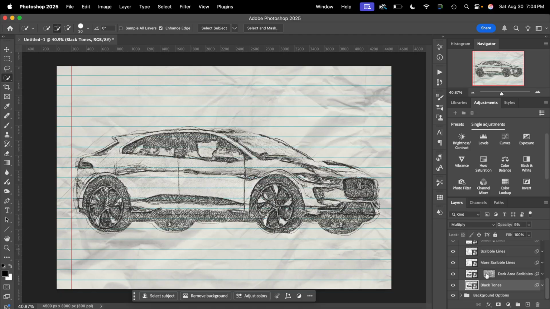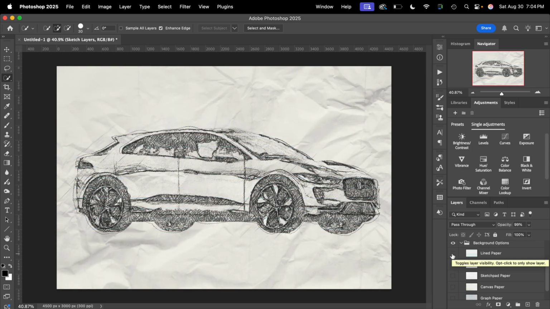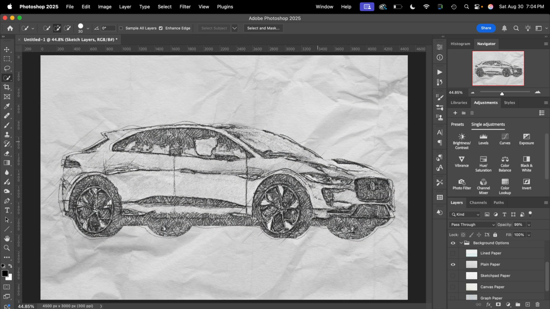And next we have some background options once you finish playing with the sketch options here. So we'll toggle that layer group closed and we'll move into the background options. I'll toggle that one open. And of course we have our lined paper texture right here. We can turn it off entirely and have no paper texture. We do have plain paper, which gives it a little bit of a textured feel. You might not be able to see it on the video, but when you're working with the effect, you'll see the textured feel that that has.